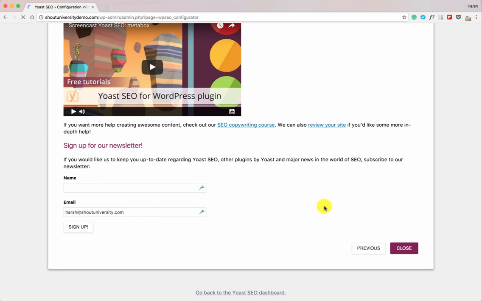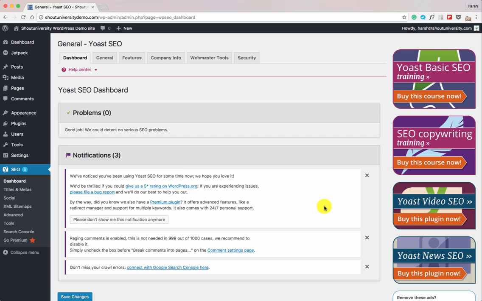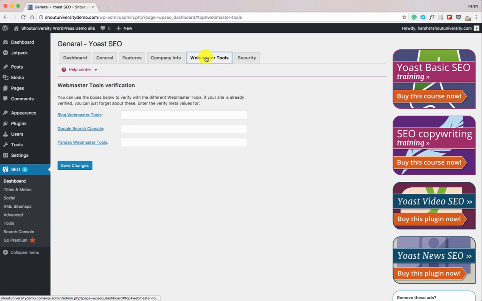So these are the major changes in terms of UI they made recently. Now, the very first thing that you and I need to do is click on the webmaster tool. Let's submit our website to Google Search Console because this is very important for search engine ranking.